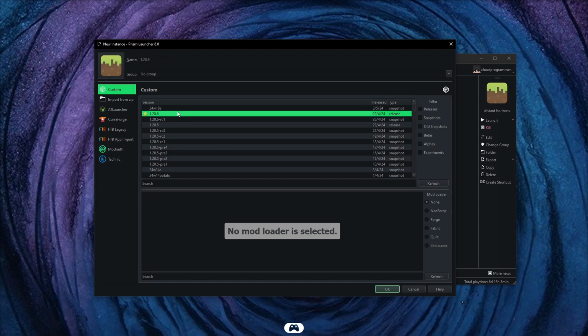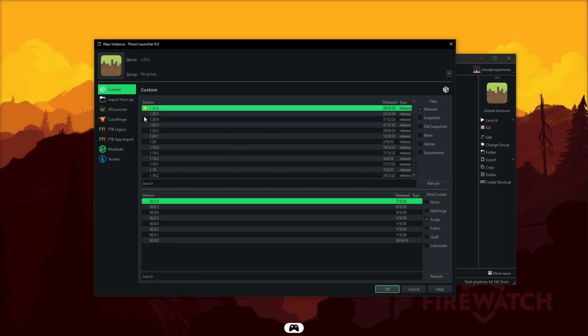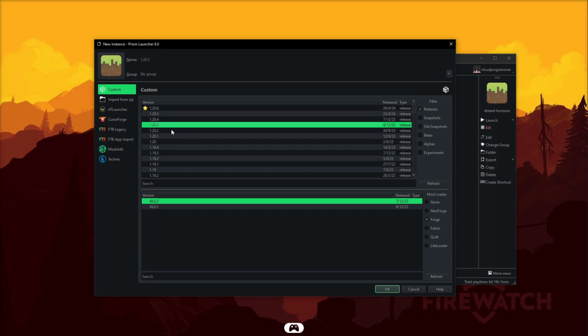And then basically if you select one here, it can also find the right version of stuff for you. So see for 1.20.6, we've got version 50 of Forge, but if I go to 1.21.3, we've got 49.0.2 and 49.0.1. So that takes a lot of the guesswork out of it, and it just really helps you a lot, and it just makes it so much easier.